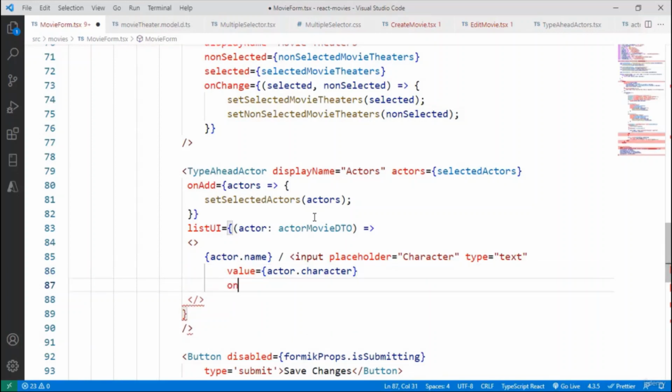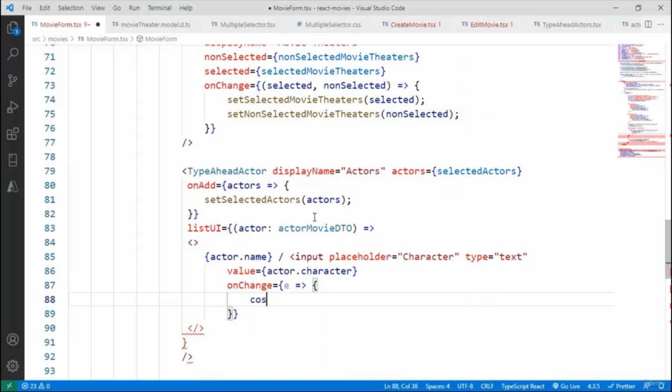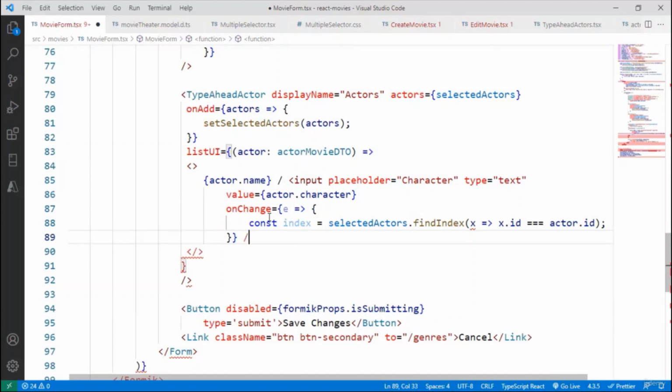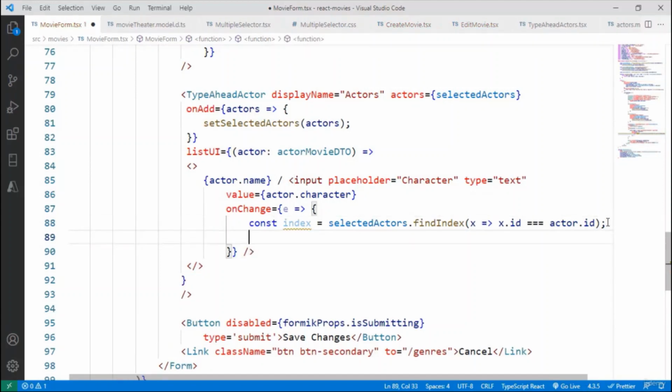Then we're going to say on change equal to, and we will say here e, and let me say here const index. I want to change the character property of the corresponding actor in the actors property that we have here in selected actors. So let me say here selected actors dot findIndex x id equal actor id, and let me also close this here, and now let's continue working here.